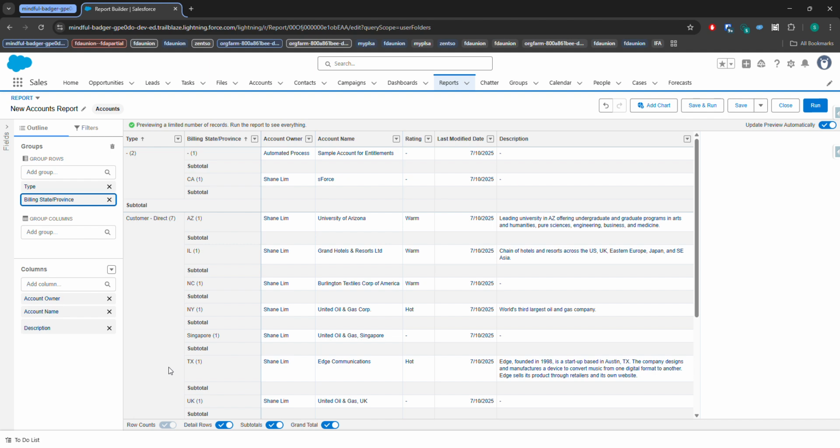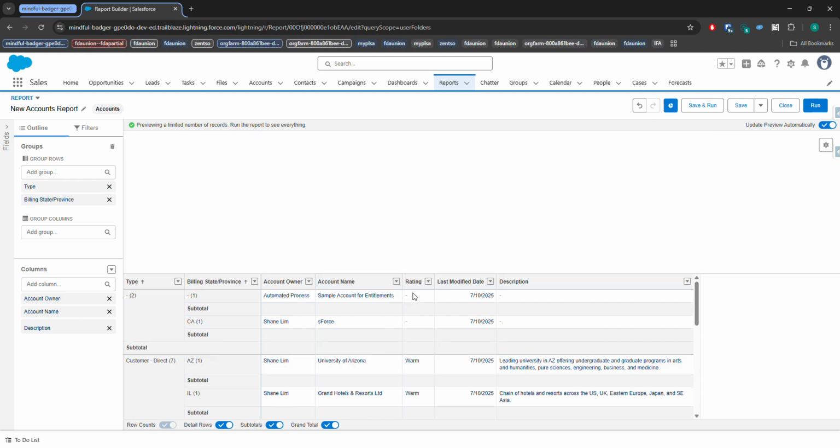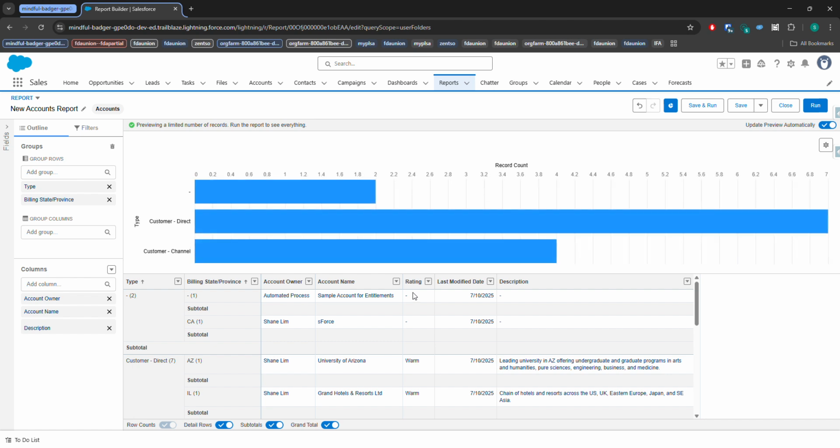The other thing that this gives us access to is that once you have a summary report, you can create a chart. So if you click on the upper right-hand side and click add chart, this is going to give us a chart by type, because it picks the first grouping, which is type. So we have 2, 7, 4, as I said before.